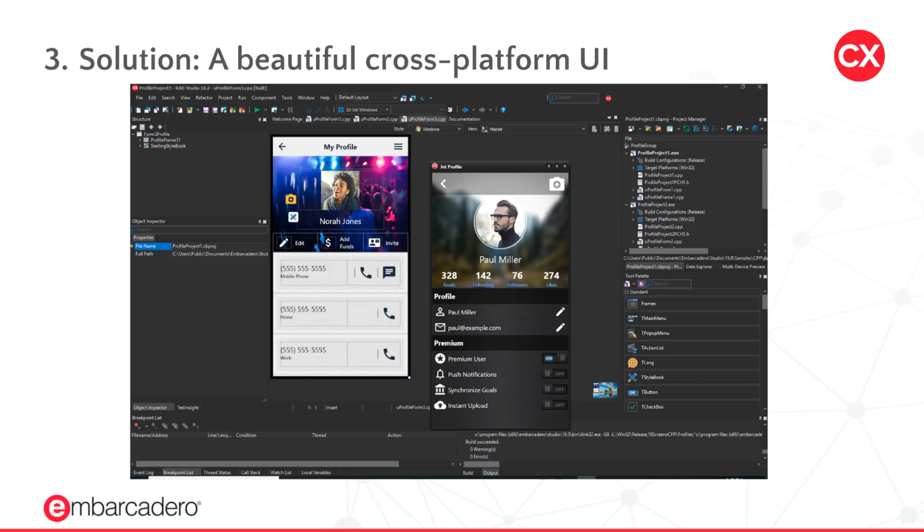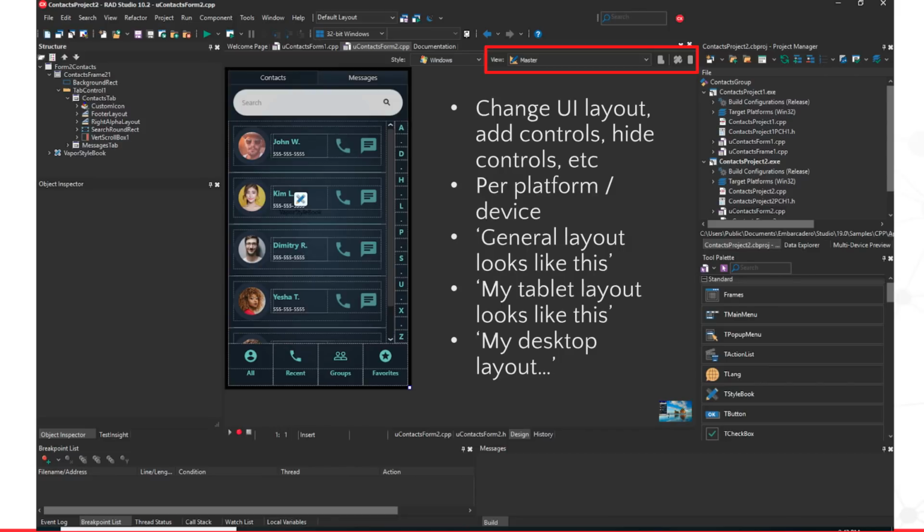Here's a screenshot of the IDE running. You can see the designer in the background and a Windows target of the application running in the foreground. So you can see how well FireMonkey can be styled and how well it can be customized. The red highlighted area here is where you change the views. So you can change the UI layout depending on the platform that you're targeting. Here we're editing the master view. That's the original view. If you want, you can choose Windows Desktop or you can choose iPhone. And then you can tweak the UI for that particular platform.